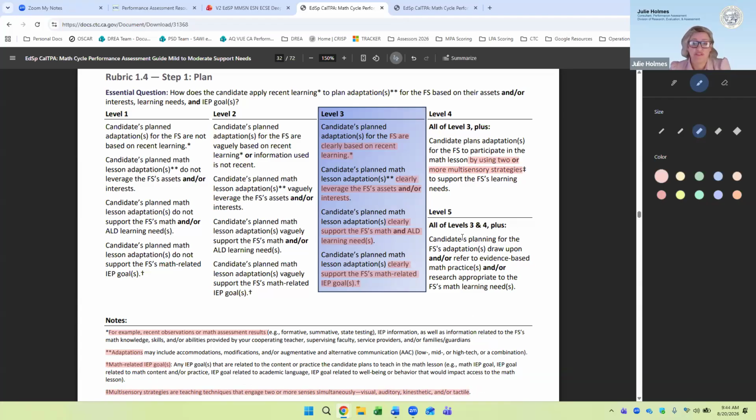And finally, in level 5, that they're planning for the focus student or child's adaptations draw upon and/or refer to evidence-based math practice and/or research that's appropriate to the focus student's math learning need or needs. And with that, we're halfway through because planning is 4 rubrics, 4 of the 8. Planning is essential, takes the most time in MPA.